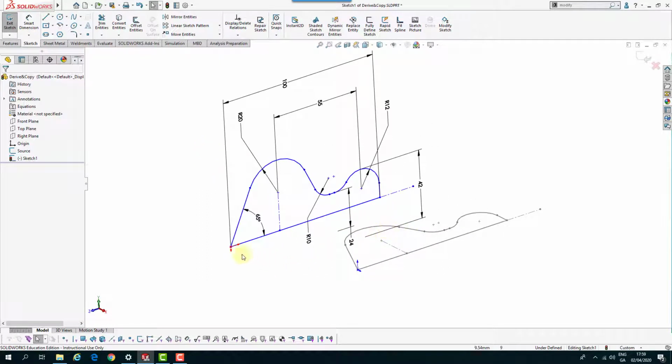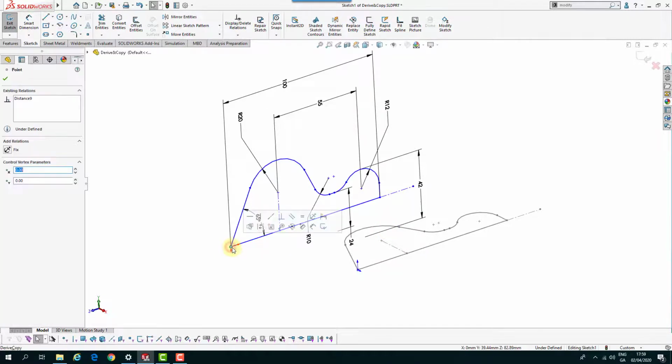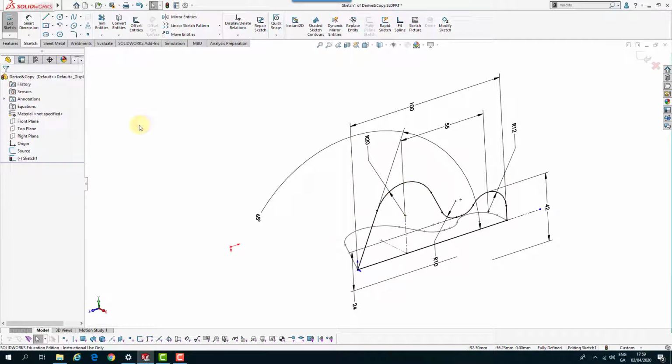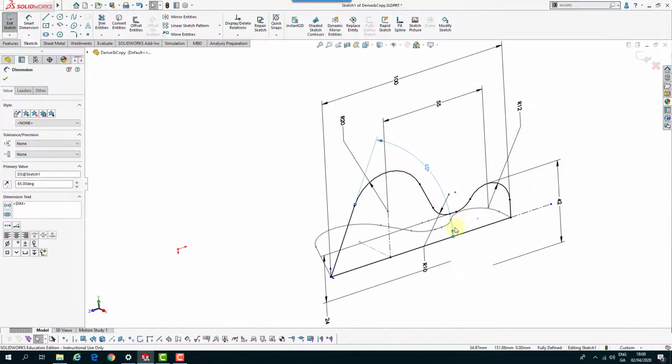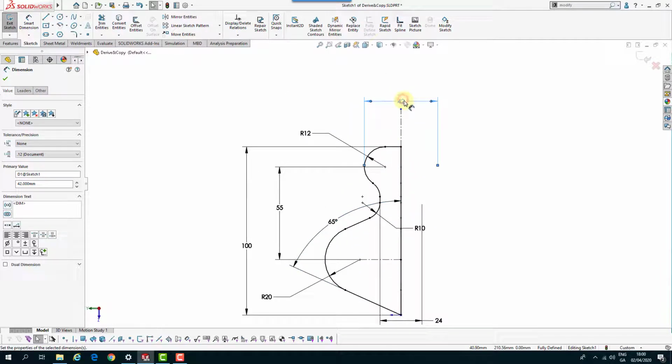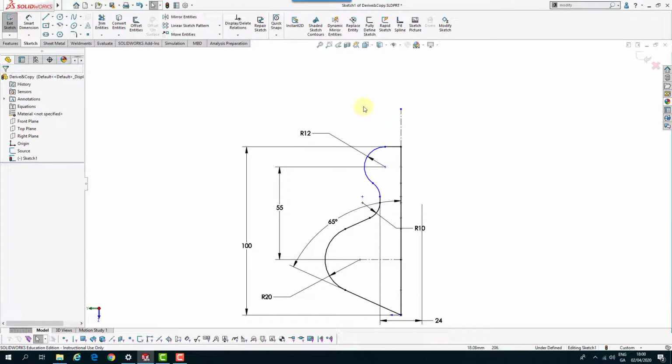Now I can just hold Control down and click on both of those and make them coincident to each other. And click OK on that, and that gets that sketch lined up and it's fully defined. Now I don't want this to be exactly the same, so I'm going to modify it slightly. I'll just grab that 65 degree and tidy that up a little bit. So I go Normal 2 on that, and this dimension here, I need to change that.